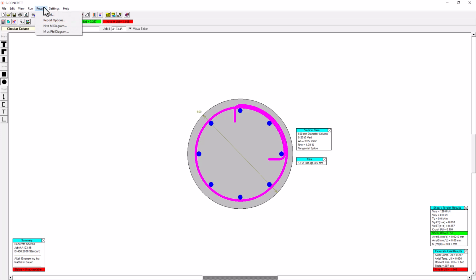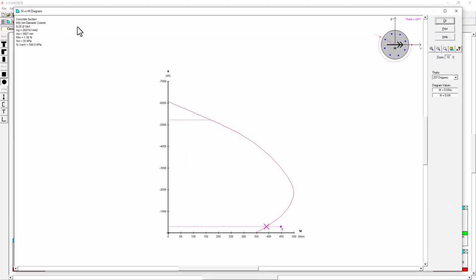If I go to the results menu, one way we can actually see this, since it is axial load versus moment, is I can look at the N versus M diagram. And I can see this axial load versus moment interaction diagram for my cross section at different theta angles, although we are using a circular section, so it's maybe less relevant here. And I can see that my load combination number 6 is highlighted, and it's showing me that it's exceeding this envelope that I have. Now I can display this for my normal envelope.